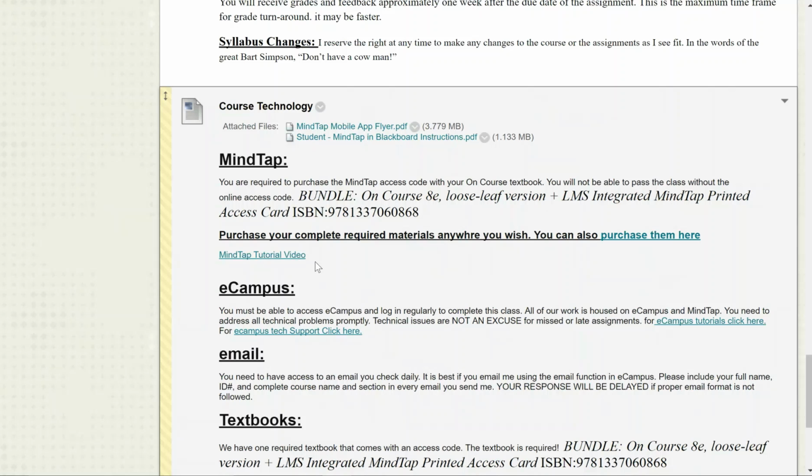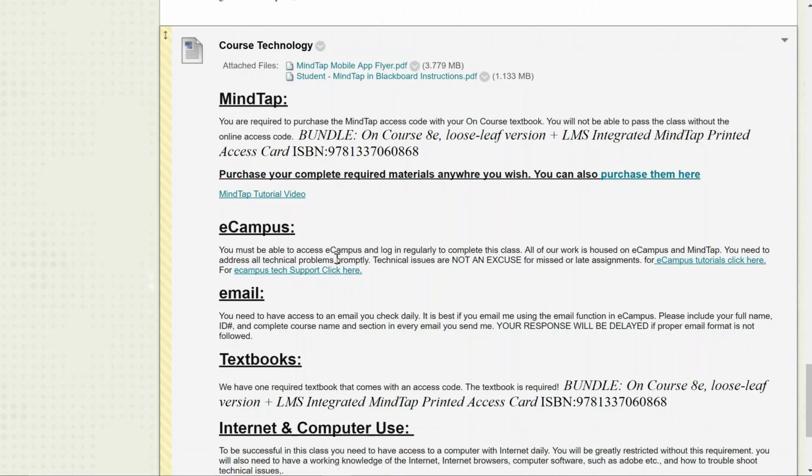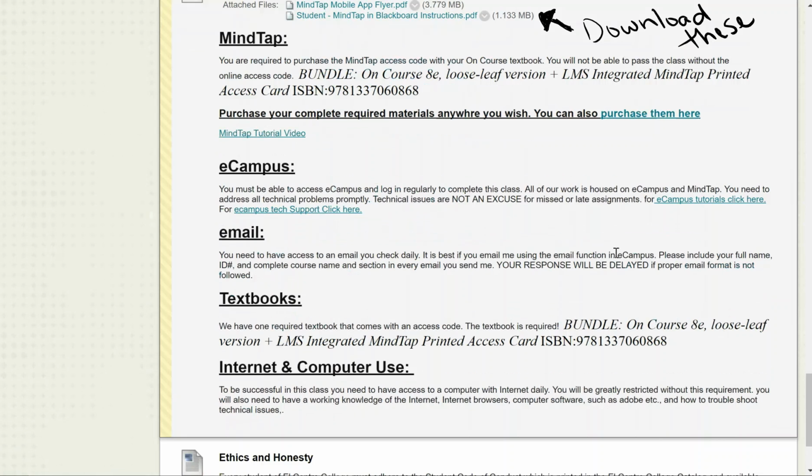Down here where it says course technology, this is very important because we use a lot of technology in this course. That's really an important aspect. So we use Mindtap. It is a digital version of your textbook, and it's where we do about 80% of our assignments. So it's really important that you understand Mindtap, that you can work Mindtap, and you can flow seamlessly between Mindtap and eCampus. So there's a lot of self-help information here about Mindtap and eCampus. A lot of these are videos and links that will take you directly to resources you need.